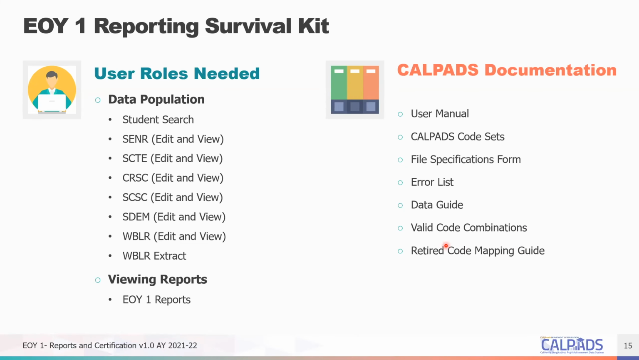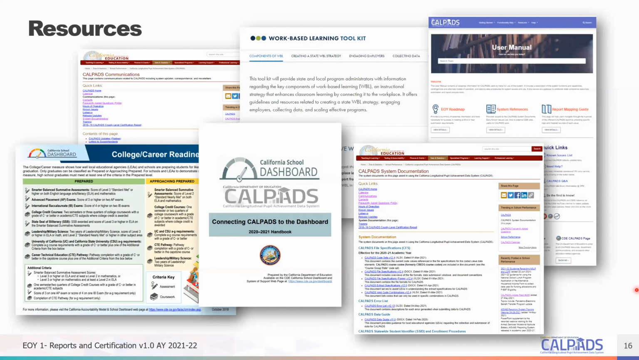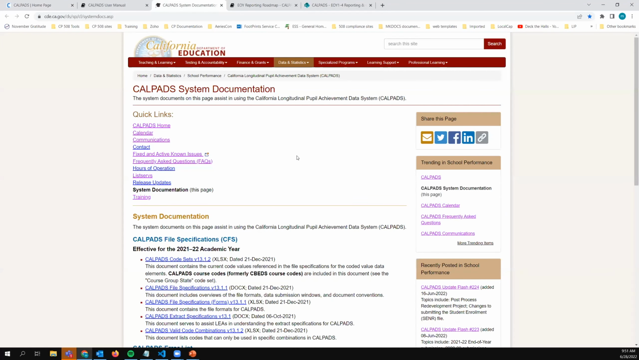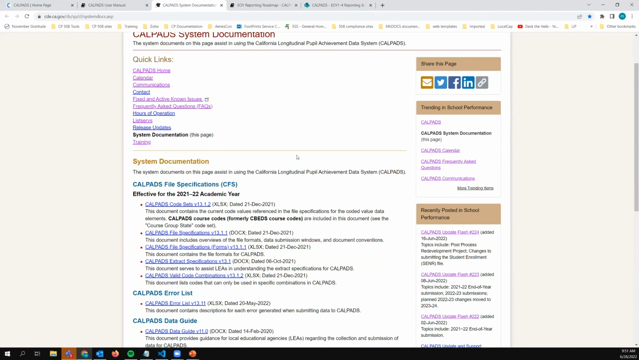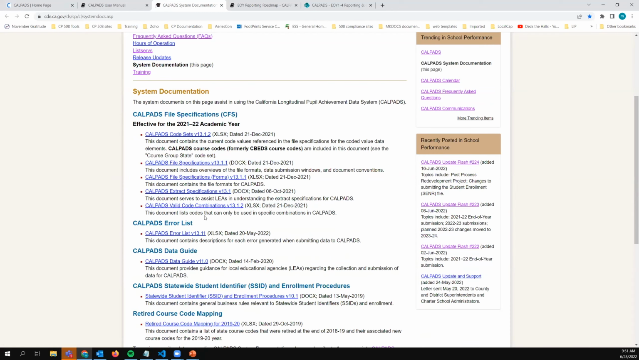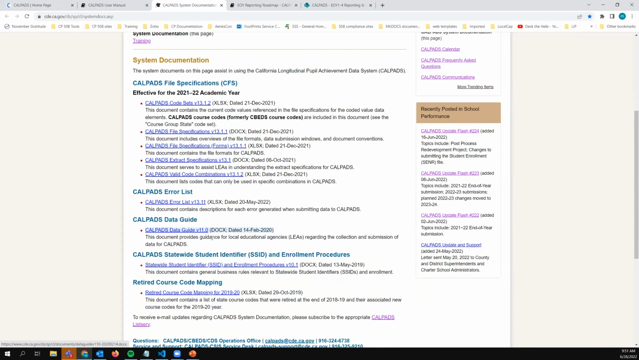So with that lead in, let me just go to the resources that we currently have that you should take advantage of, right? First of all, if you're on the CalPADS website, you can go to system documentation, and that should bring you to the official CDE CalPADS system page. You have all the documents here. You can download the error list, data guide, and the valid code combinations document.